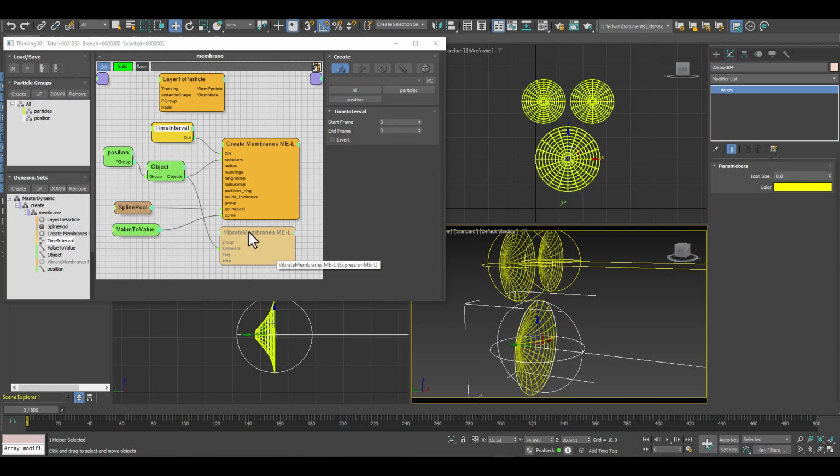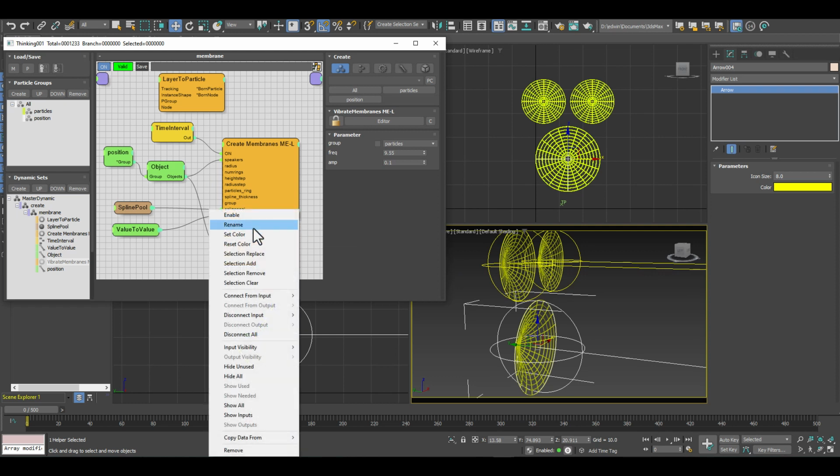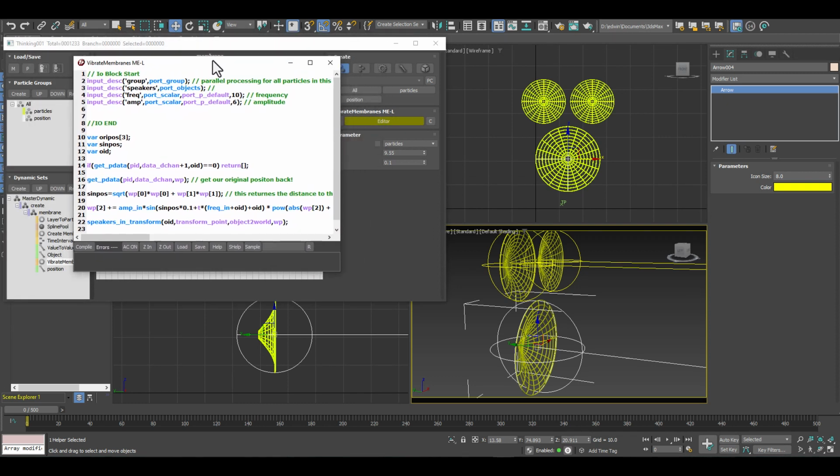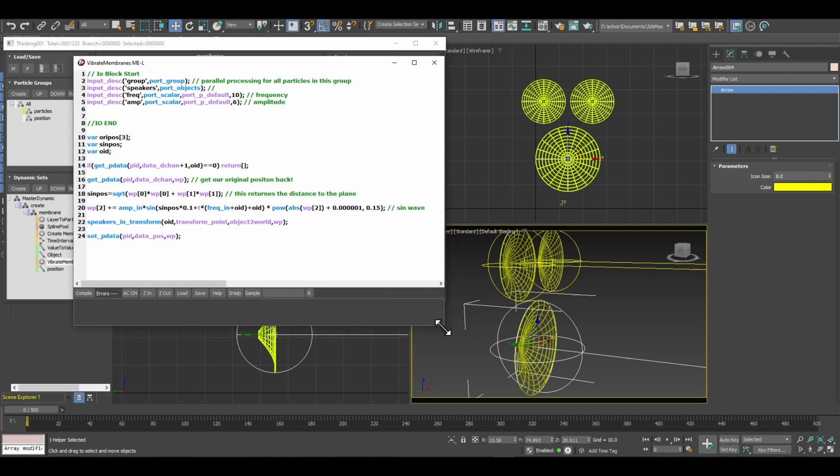So I said we wanted to do the vibration or animation of this speaker membrane. So let me just enable this MEL script and let's have a look at what we did here. And again, this is really simple, easy, but yet so powerful. There's nothing really complicated going on. We just have to put a little bit of thinking into it. But let me explain in short what we are doing.